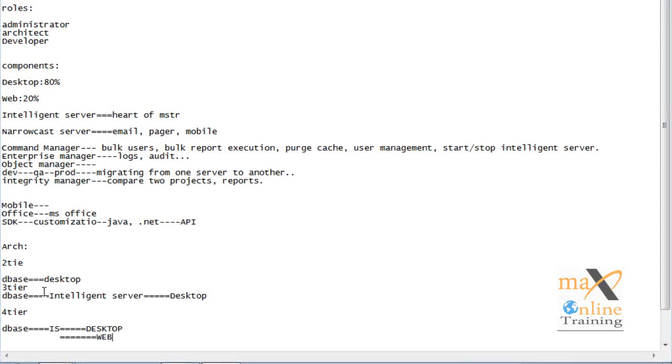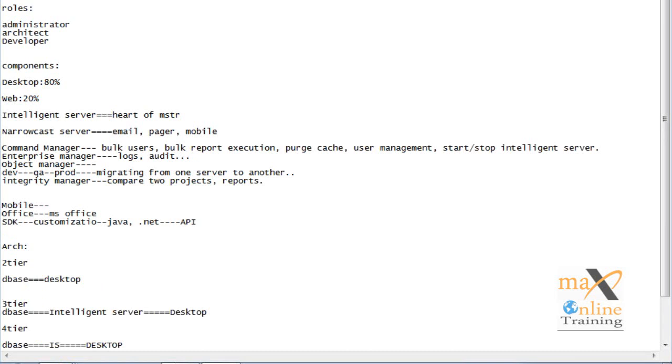Okay, so the 2-tier architecture is what you call a direct connection. You use it for practice or some POCs. Here the database is connected to MicroStrategy Desktop. You run the report, you get it from the database, right? The 3-tier environment talks about Intelligent Server. It is an intermediate layer between the database and desktop.